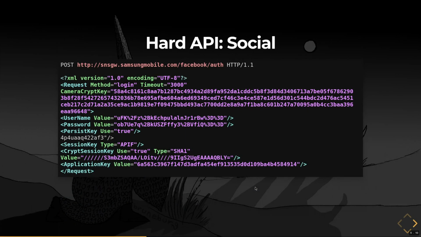Now, the cameras also support social media upload. So Facebook, Picasa, etc. It's all going through a different API. And this one is still unencrypted HTTP, luckily. It's always going to the SNS gateway, samsungmobile.com, then the respective social networks that you want to connect, and an authentication endpoint. And, well, this looks encrypted, kind of, sort of. We have a very, very long hexadecimal number, which is called camera crypt key. So apparently some sort of encryption.